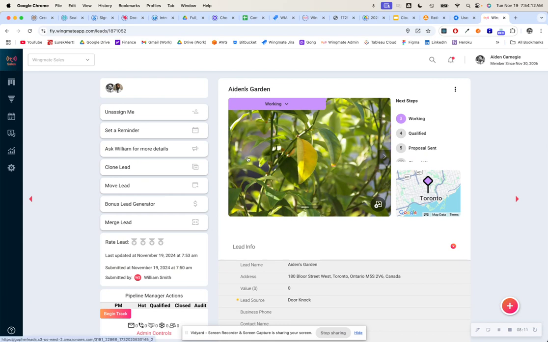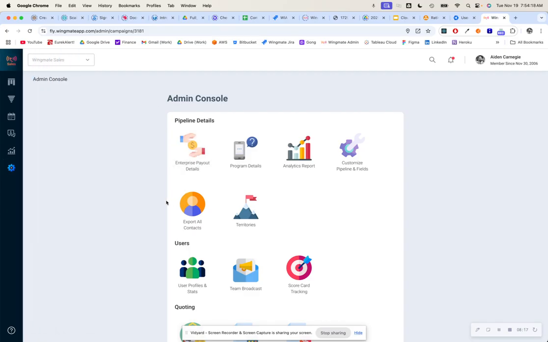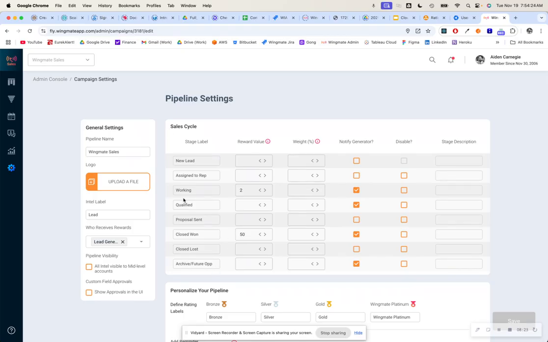When it comes to setting rewards for pipelines, we can go into the admin console as an admin account, go to customize pipeline and fields, and you'll see in this first section of pipeline settings, our sales cycle. Here's all the different stages that a lead can enter. Once again, starting with that new lead stage, which is the unassigned state. It's created by a lead generator and needs to be assigned by a manager. If we wanted to add rewards, we could. But as you go along, you could expect that rewards get higher and higher because the chance of success for the lead turning into a new customer gets higher.